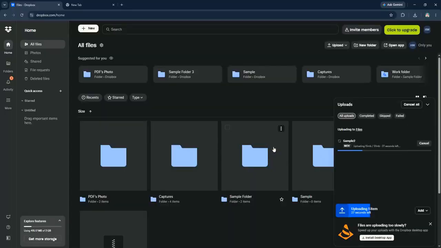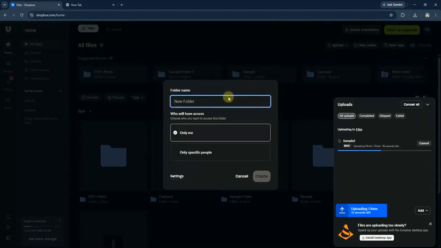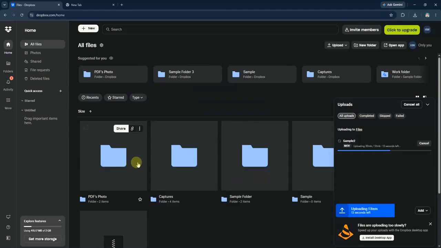If you need to organize them, you can create new folders by clicking the New Folder button on the top menu. Drag and drop your files into these folders for better organization.